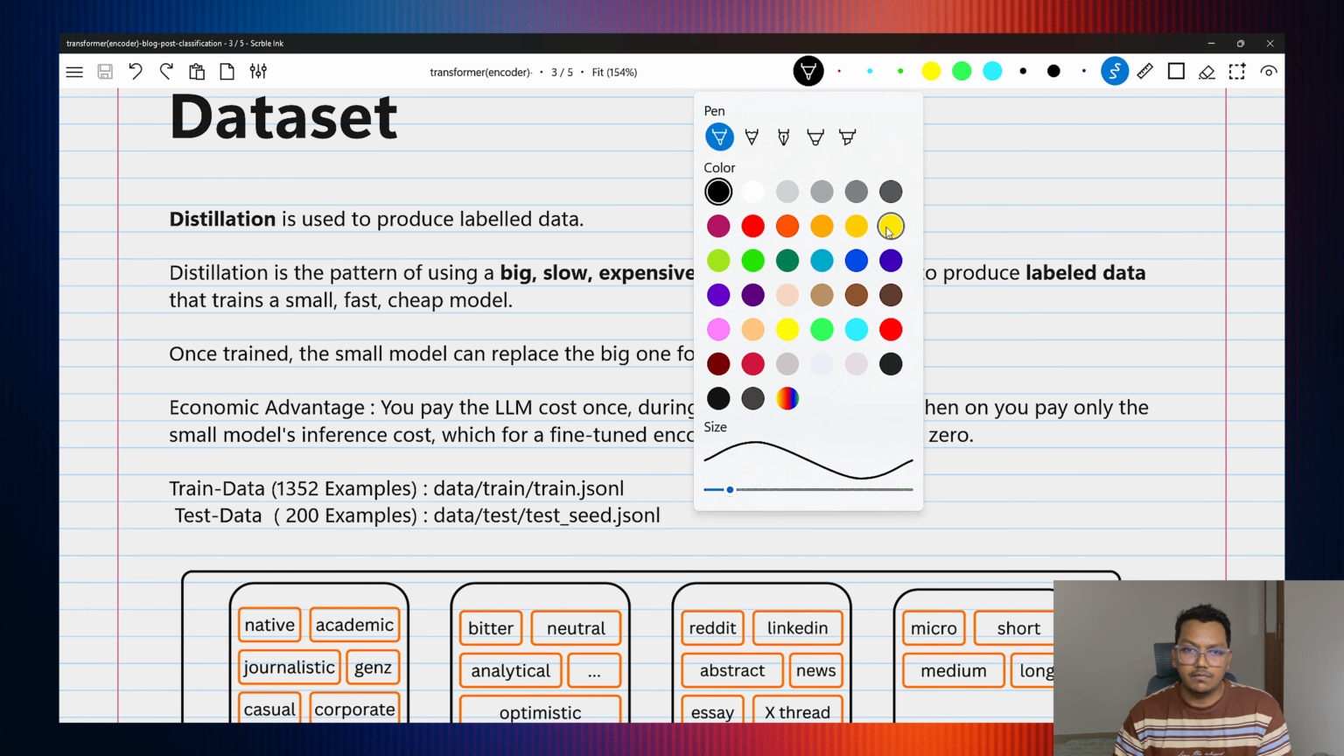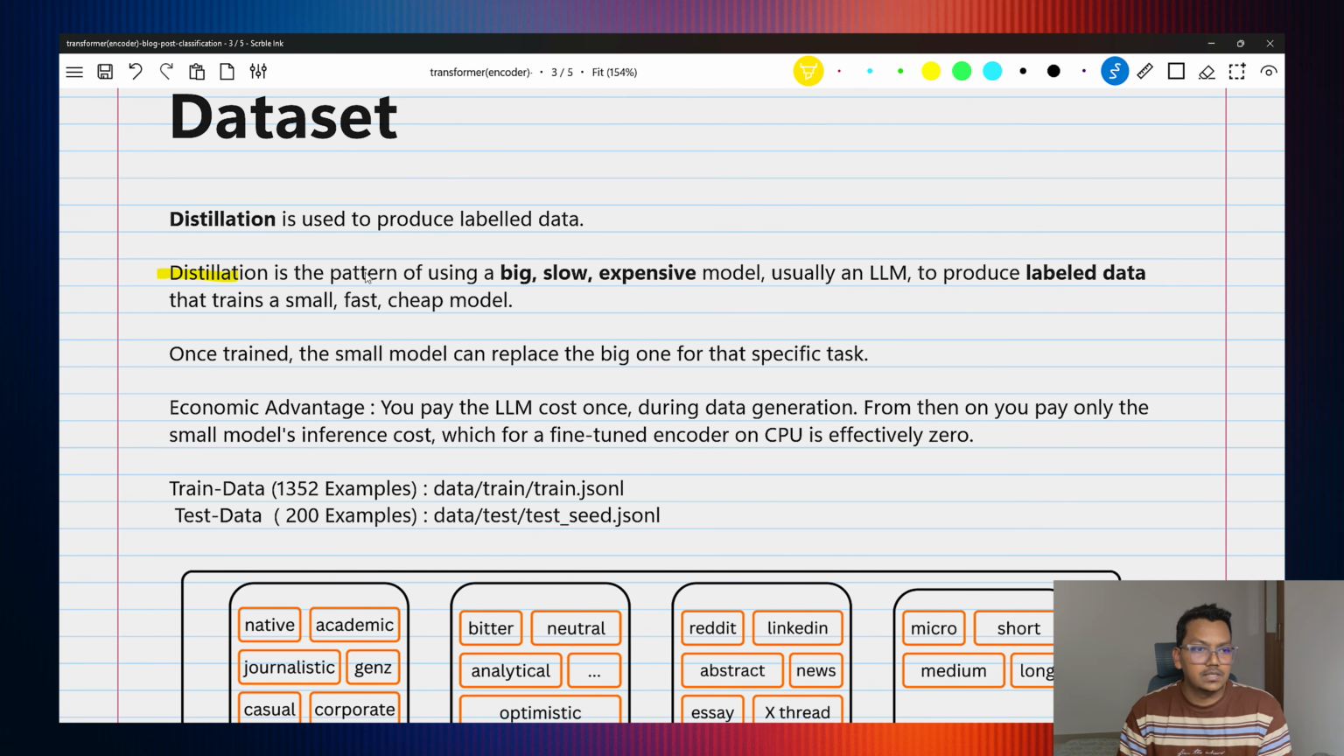So let me use this highlighter so you all can see my mouse pointer a bit. Distillation is the pattern of using a big, slow, expensive model. This is very important. We cannot use a simple model, because a simple model will not have that much reasoning capability and understanding of real-world data. So we require a big, expensive model, and when the model is big and expensive, it by default goes into the slow category. So distillation is the pattern of using that model, usually an LLM, to produce labeled data, and we use that labeled data to train a small, fast, and cheap model.